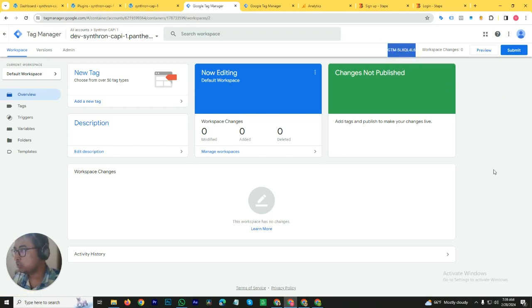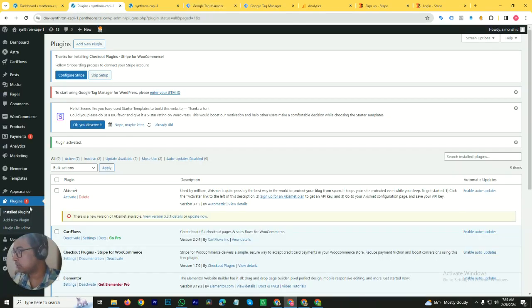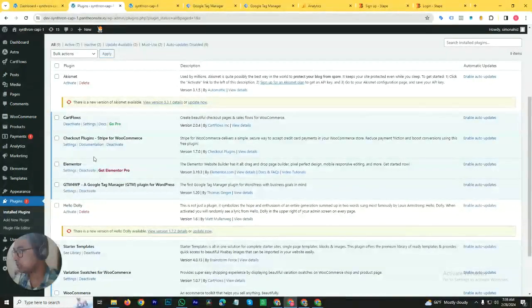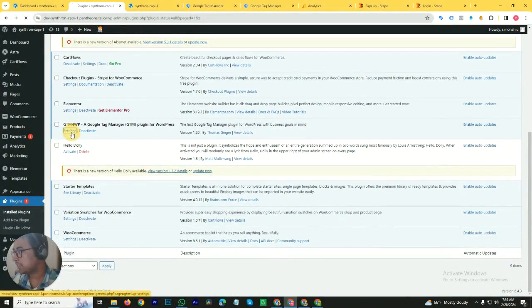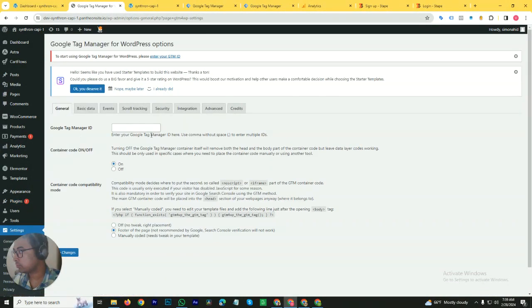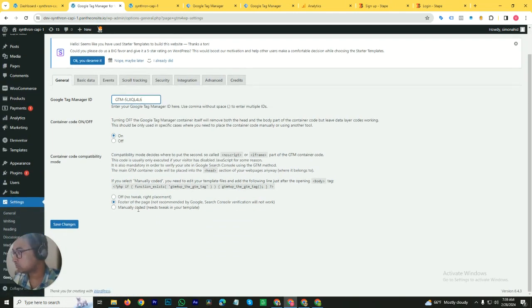You copy the web container ID, go to your website's backend, in plugins, install plugins. We have already installed GTM for WP. Go to settings and just paste the Google Tag Manager ID here. Also, we need to keep this container code compatibility mode off, because we're not going to type in codes mostly to configure the container.